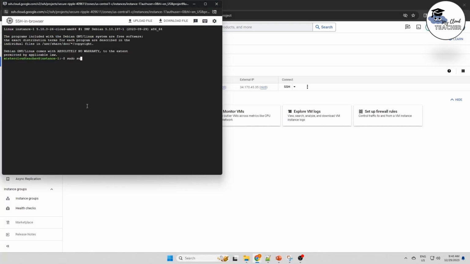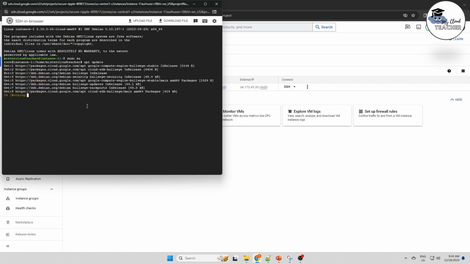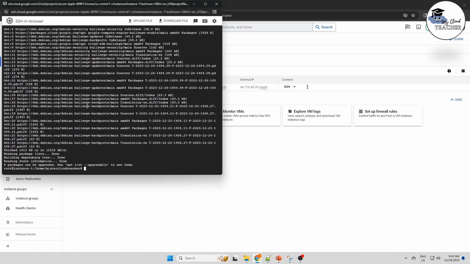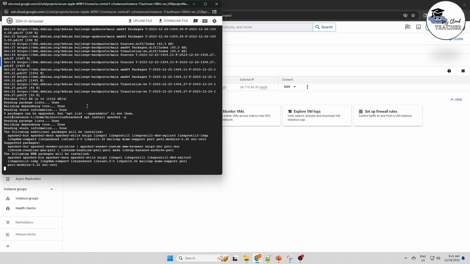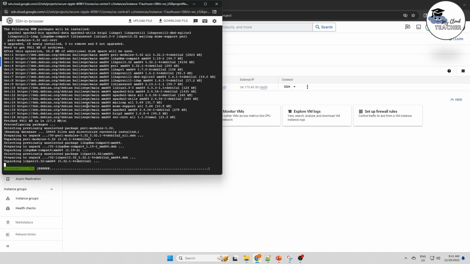Here, we are entering the commands. First, we switch to root using the sudo command in Linux. Then we update our software and install the web server. Once the packages are installed, we're just about ready to test our web server.